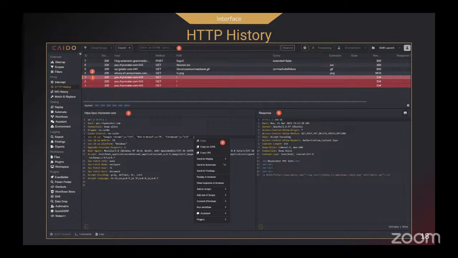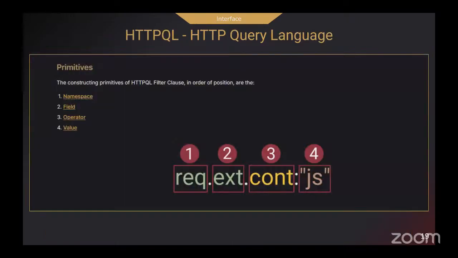This is a proprietary protocol. I guess it's open source. We'll leave open the details, but it's something Caido came up with to solve this problem for hackers, right? Of how to search effectively. We took a lot of inspiration from Wireshark on that. So let's go to the next slide and look a little bit at HTTPQL.